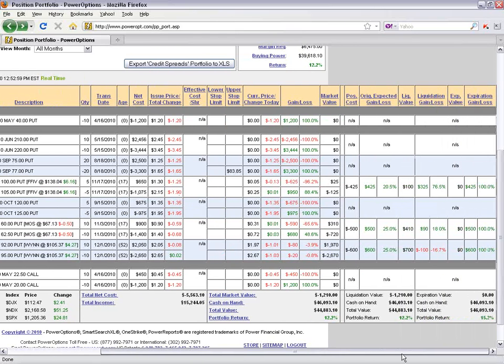Now if I look at the position as a whole, we collected $425 of net credit, and right now we could close the position for $100. It costs us $100 to close the position. So we've made $325 or 76.5% of what we expected to make on the position. So I can choose to do two things now. I could liquidate the position, or I could view potential rollout opportunities right from the portfolio.